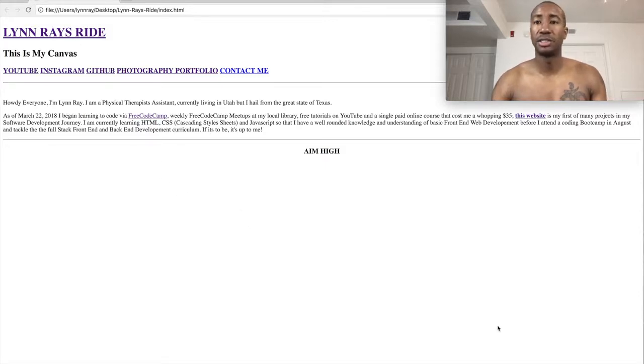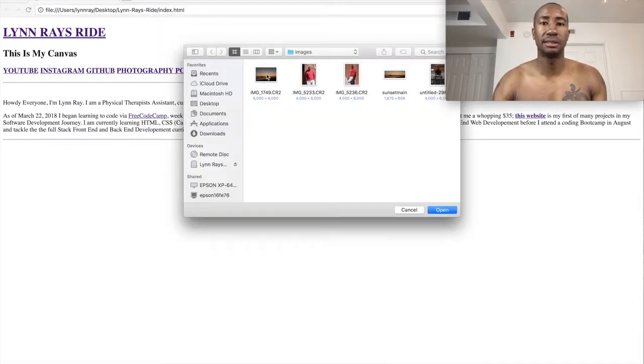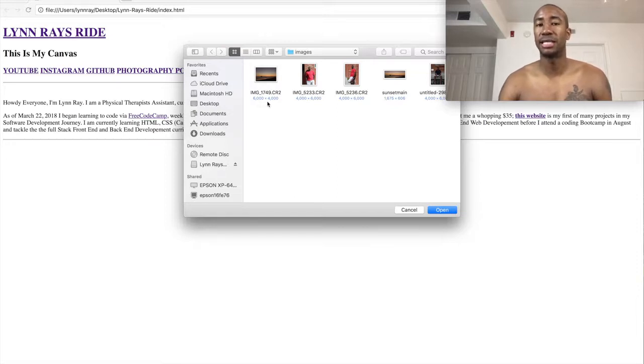And then I'm going to go into Preview. In Preview, I'm going to open up the picture that I want to edit. And the name of my picture is right here. So as you can see, this picture is 6,000 by 4,000 pixels. Way too big. That would dwarf the screen. It's just massive.